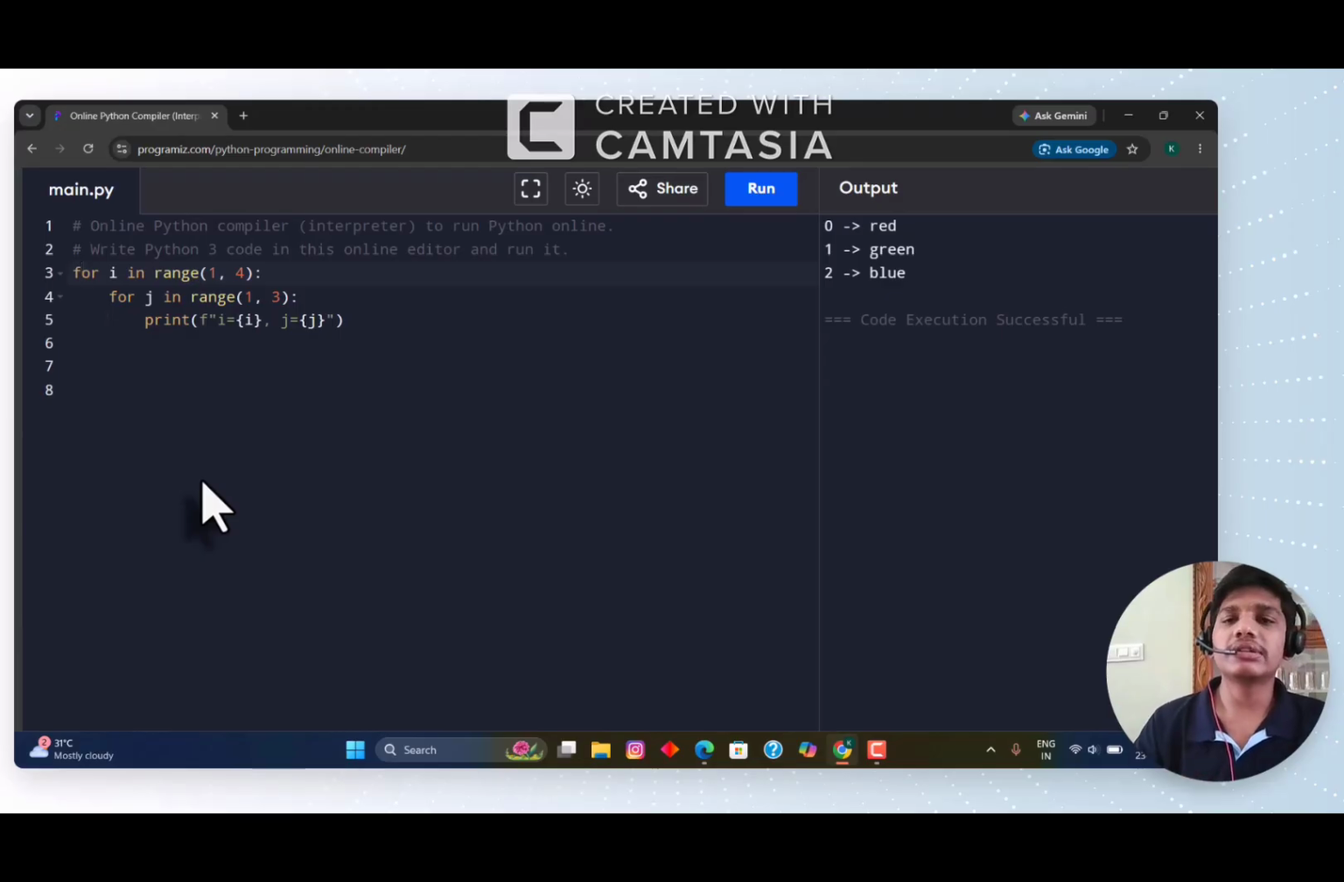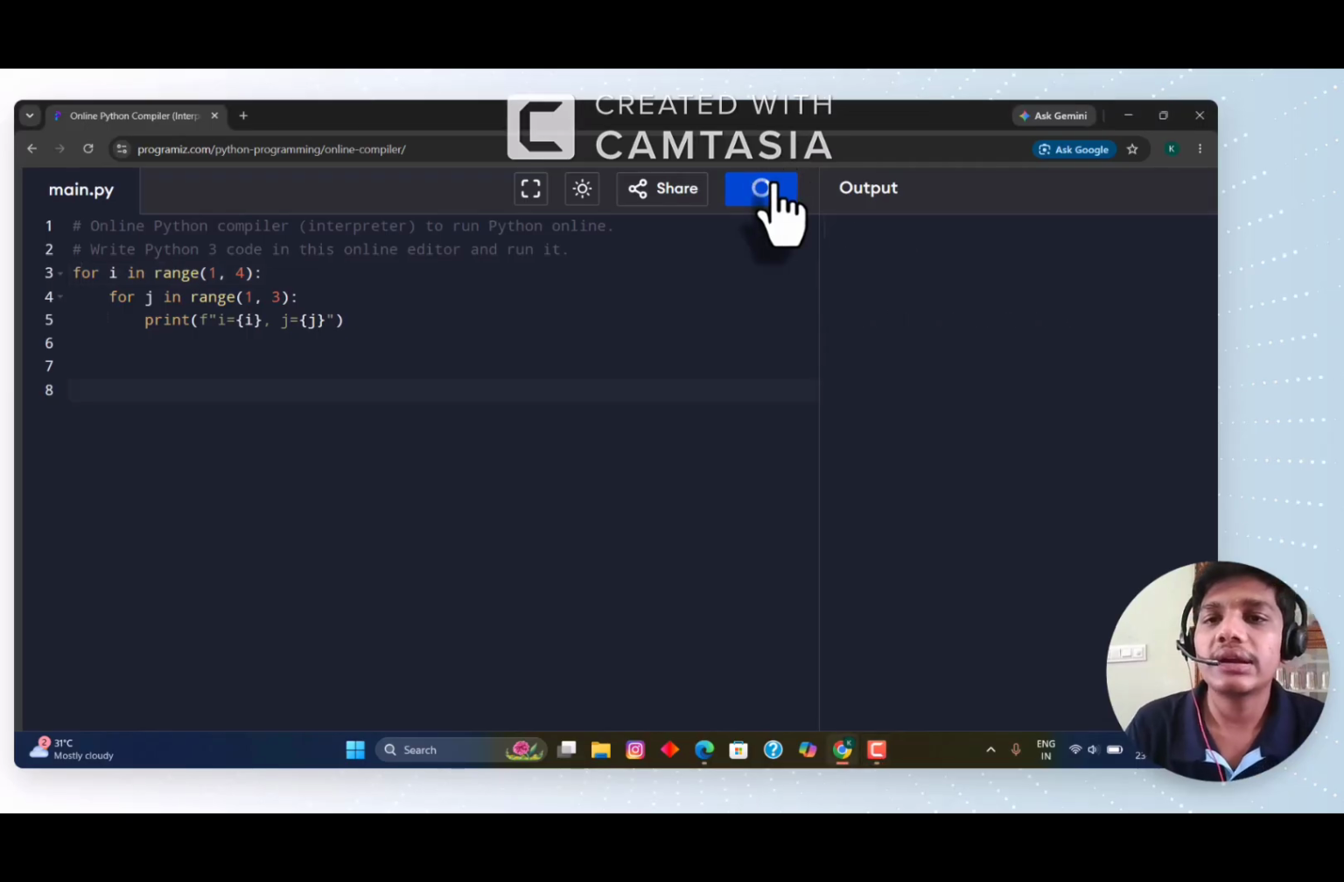So here I will show you how it works. First of all, see here, we wrote the print in the inner for loop, not in the outer for loop. So it will be 3 into 2, 6 outputs. Yes, we will get 6 line output. See, 1, 2, 3, 4, 5, 6.